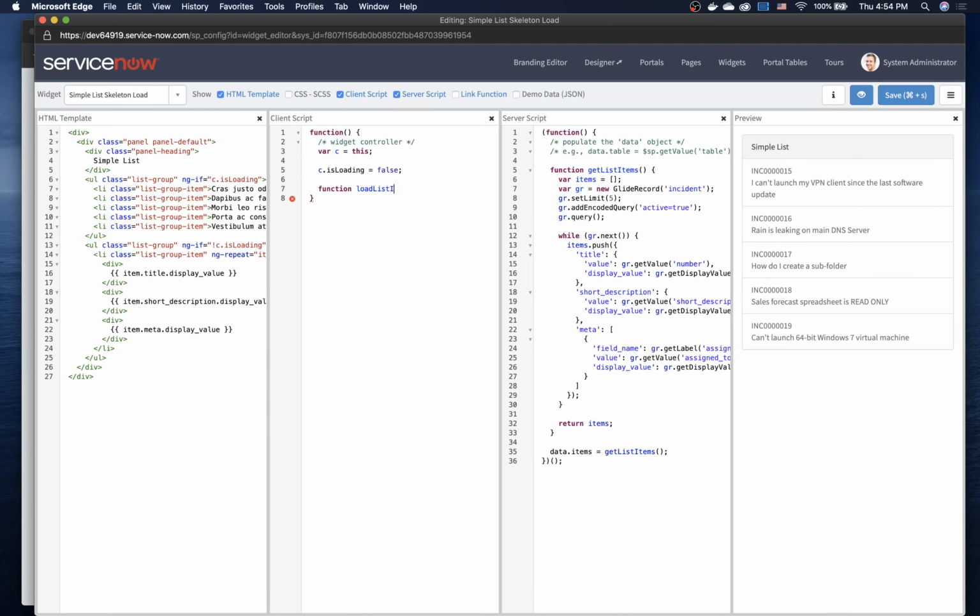Load list items. All right, so what we've got here is we're going to do c.server.update. Then, okay, so what's going to happen is when we call c.server.update, it's going to go back to the server, and it's going to rerun our server script.